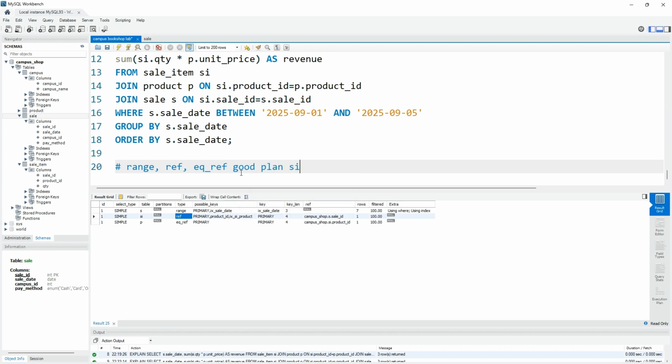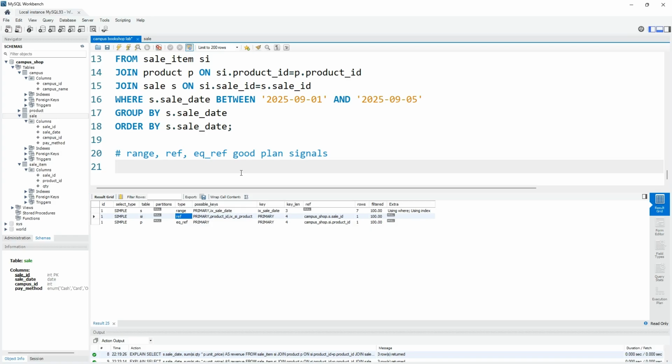we can say good plan signals. But when you get things like all, it is a bad one. Why? It is a bad one because it involves a full table scan. Whenever you have this all that is used, it means that it is a full table scan, and this is not what you want. But if you get things like range, ref, EQ ref, that sounds good normally.